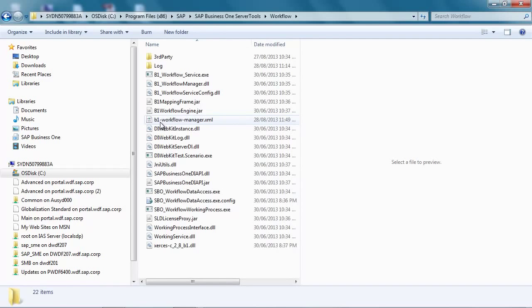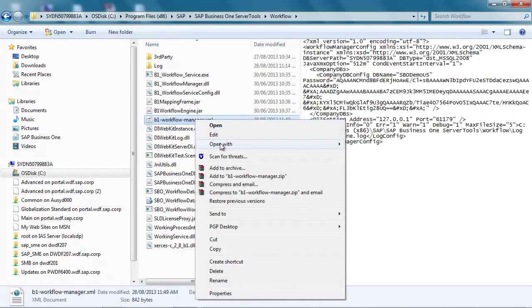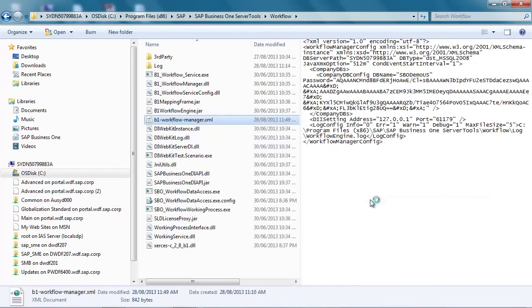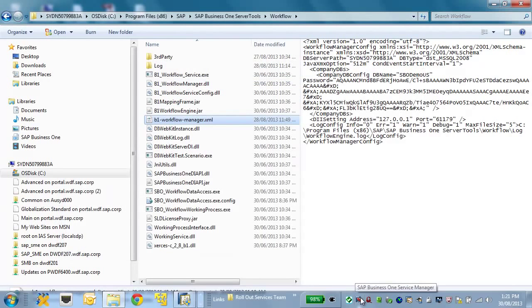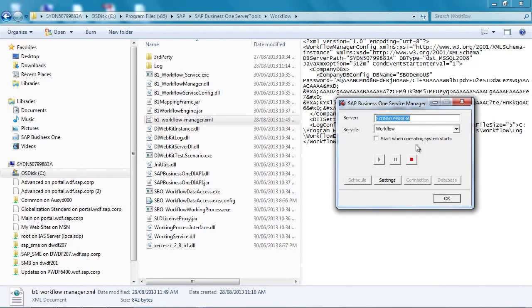This file is by default located under the SAP Business One Server Tools. Workflow, and then we select our Business One Workflow-Manager.xml file. By opening up this XML file in Notepad, we are now able to edit the file. As you can see here, there's a conditional event start interval, and by default, this interval is set to 10 minutes. I have already changed it to 1 minute, so my start event interval will be refreshed more frequently. Alternatively, you can also manually start and stop your workflow service in the SAP Business One Service Manager.